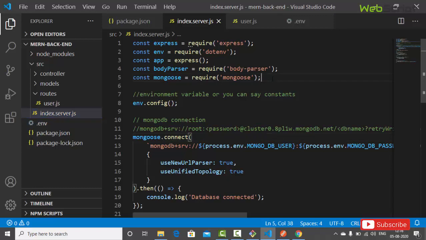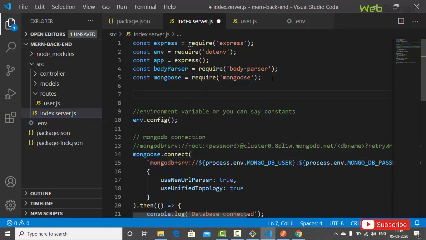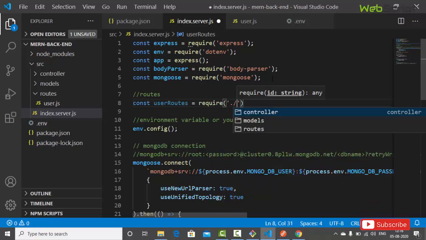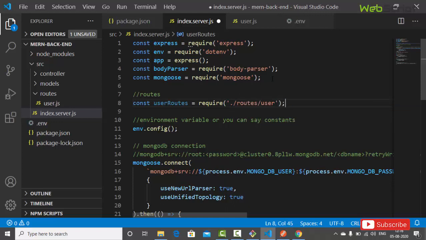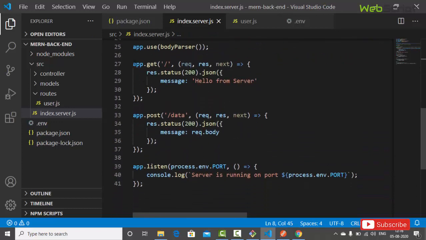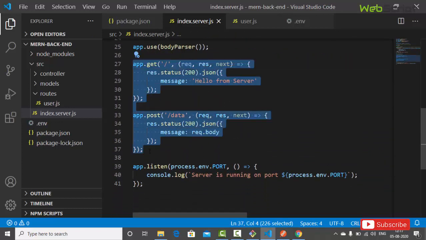Okay, so let's go and we'll say const, and here user routes equals to require routes, and we'll say user. Okay, so this is our user routes, and here is our get request. So let's get rid of this thing.